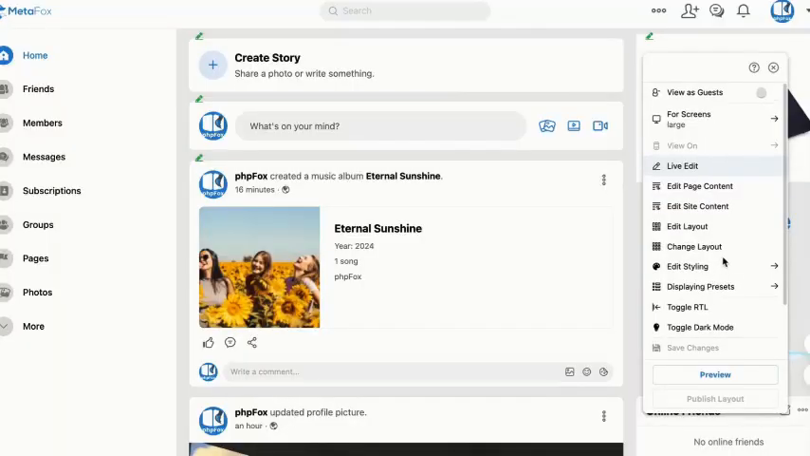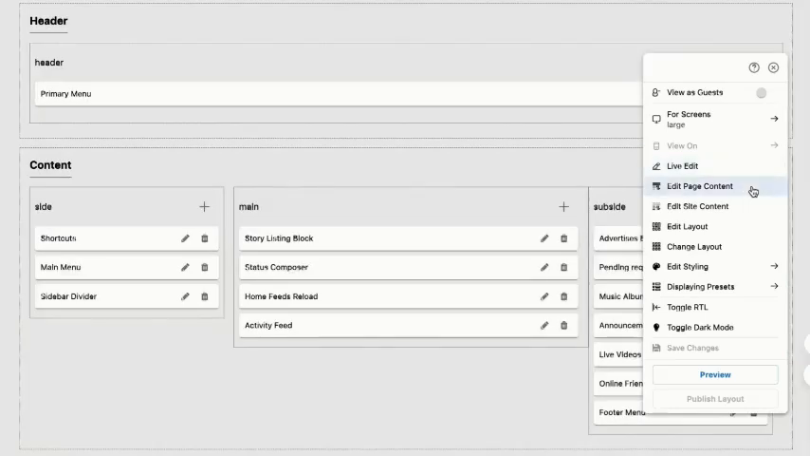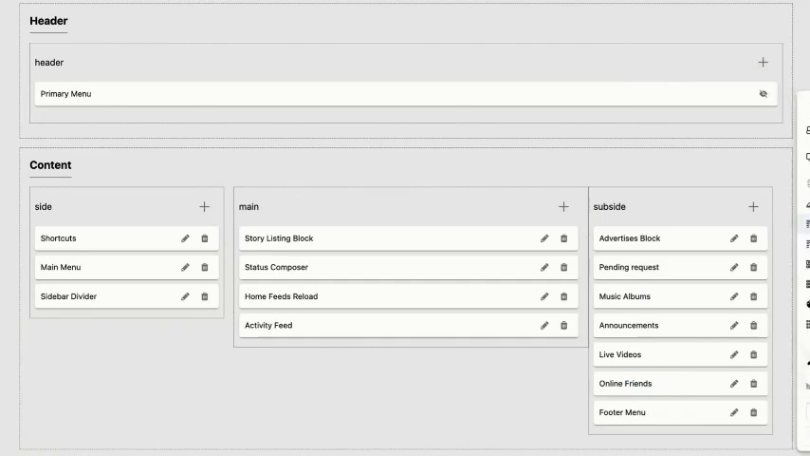The Edit Page Content option allows you to add, edit, or delete blocks in specific layout sections of the current page. When you click on this option, you'll see the page displayed in various sections, including header, side, main, subside.